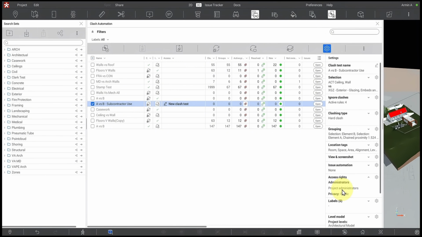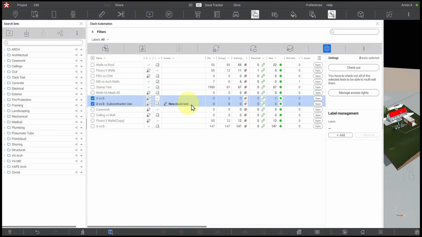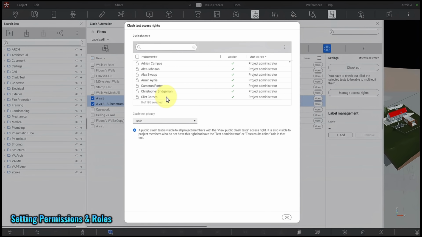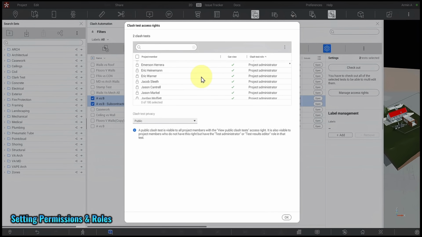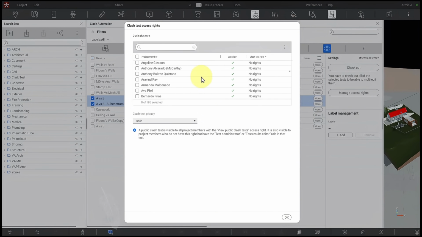So they will not be able to change this. And what you can do basically when you select, let's say, these two clashes, you have the manage access rights, right? So when you do the access, you can see everybody on your project that you'll be able to change them, right? So if you check one and then right click, it gives you three different roles. So you can adjust the roles based on these.